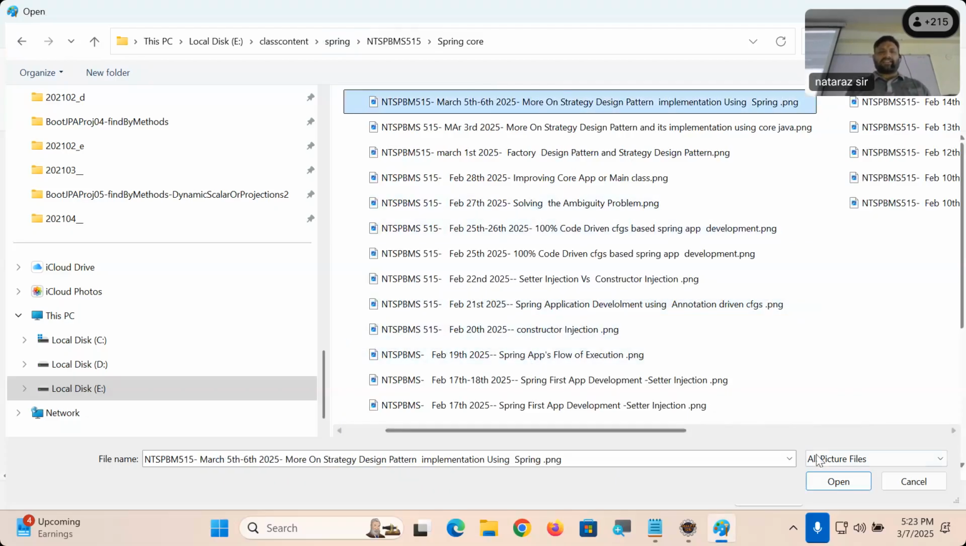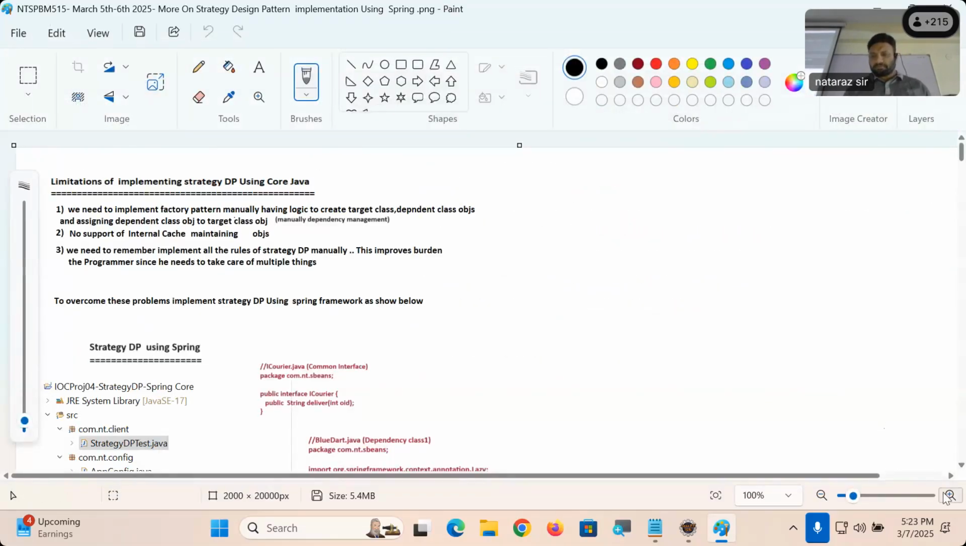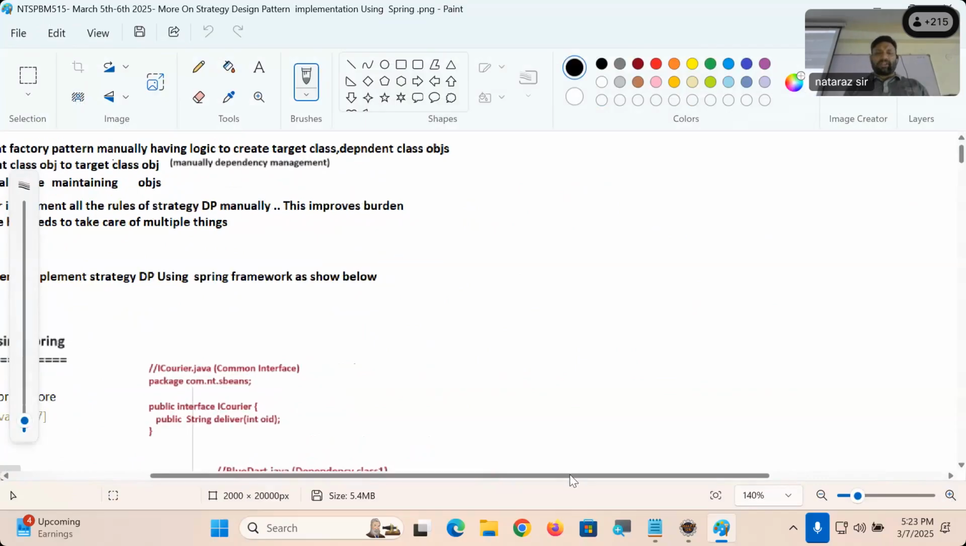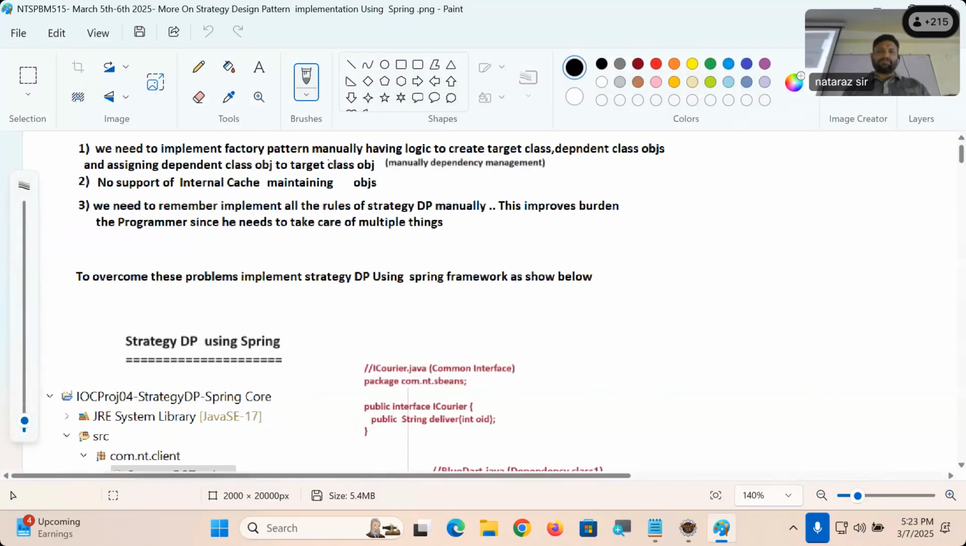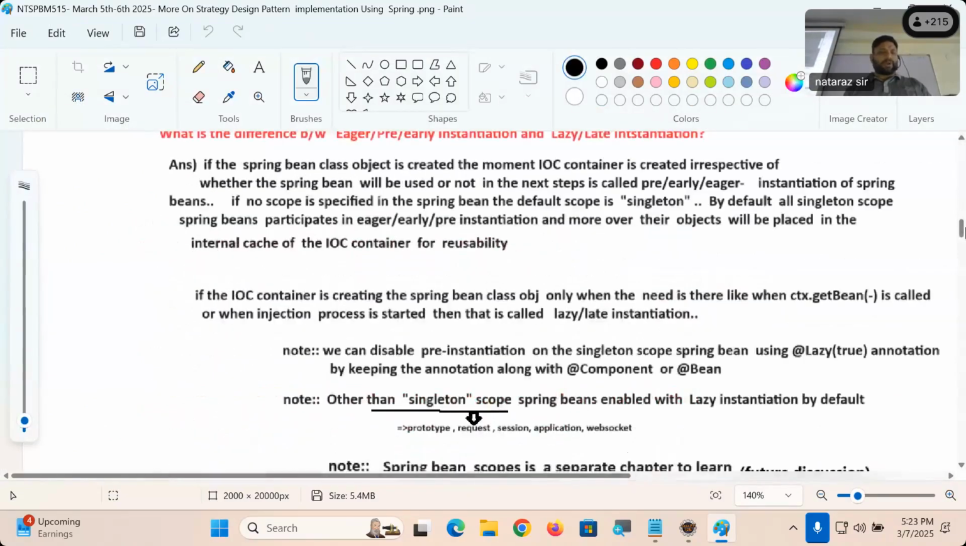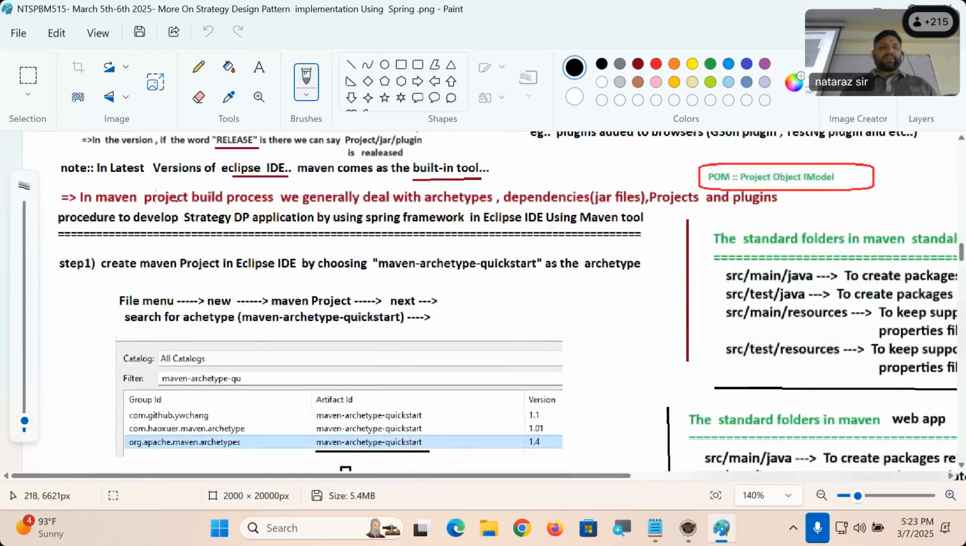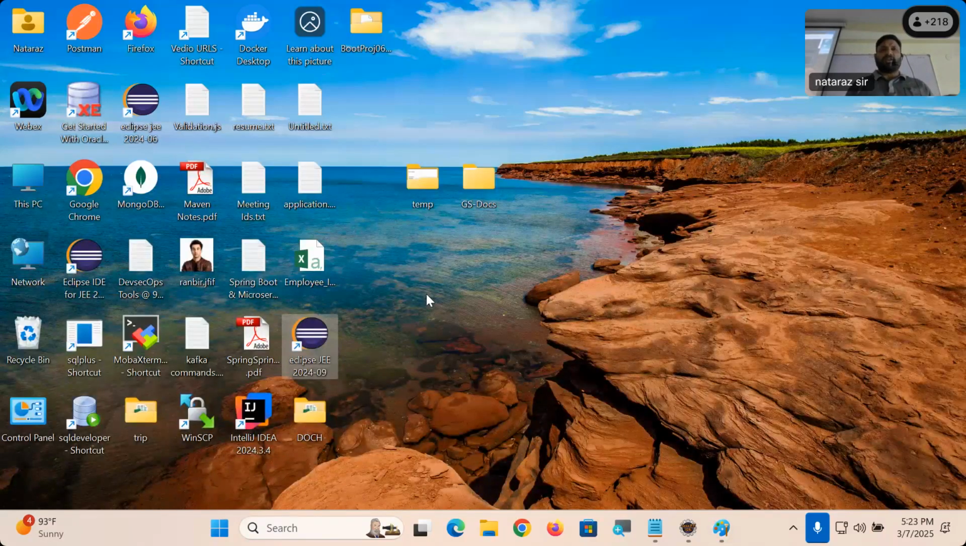More on strategy design pattern implementation using Spring Core. Everything is documented, and every screenshot is given to you. You just need to follow it blindly. How to solve the ambiguity problem, we discussed. Some basics about Maven I have given. Procedure to develop a strategy DP application using the Spring framework in Eclipse IDE using the Maven tool. Shall we get into the discussions?